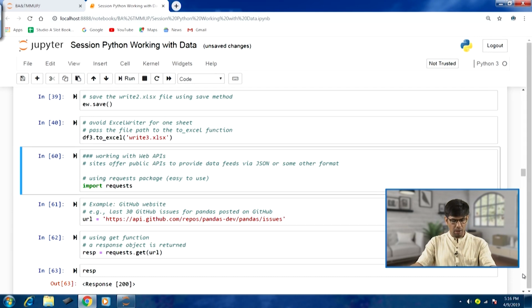Now the next thing is, till now we talked about working with CSV files and Excel files, and next would be working with web APIs. Nowadays there are many websites which provide public APIs to provide data via JSON or other formats for analytics purposes, for research purposes, and many other fair purposes. There are many packages available to work with web APIs. One easy to use package is the requests package, so we'll use that to demonstrate a web API example here.